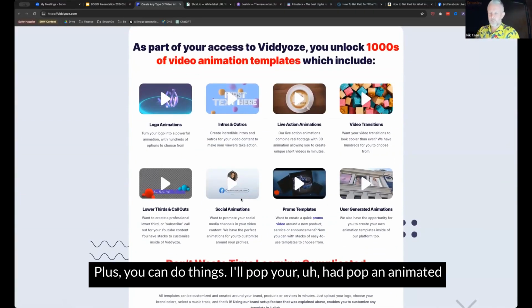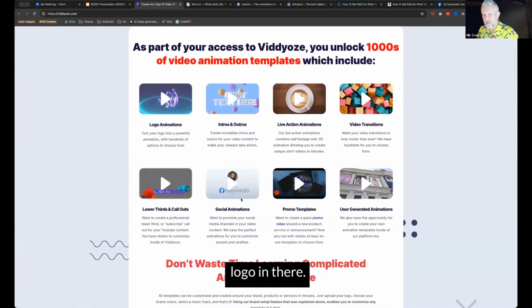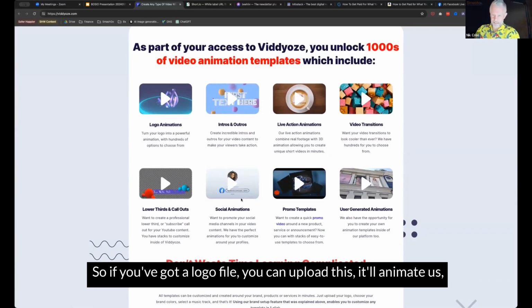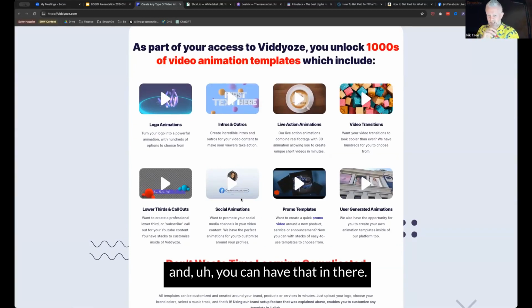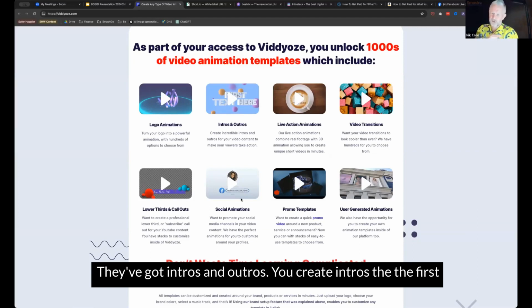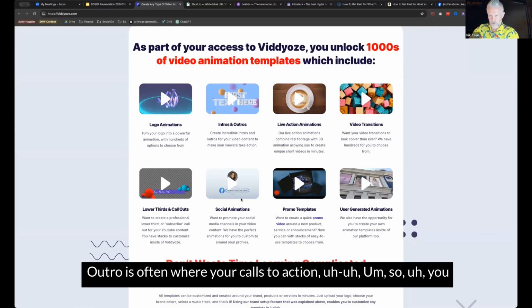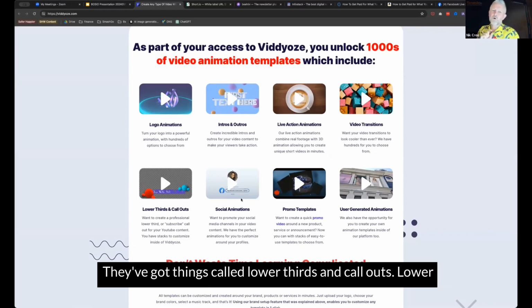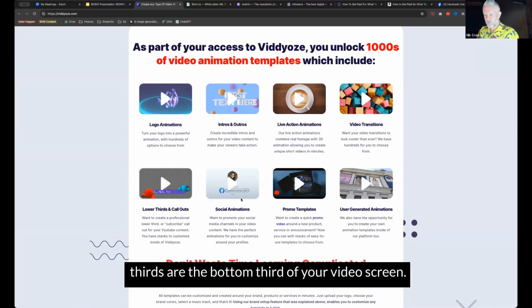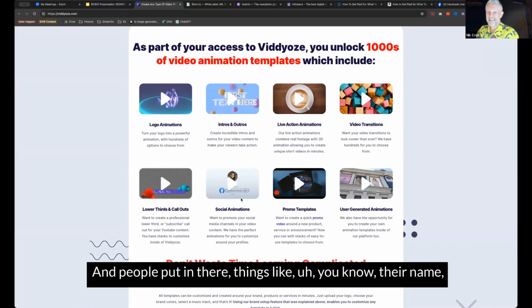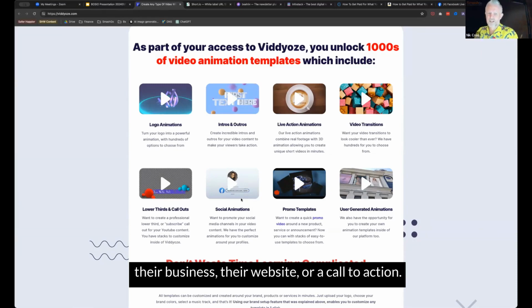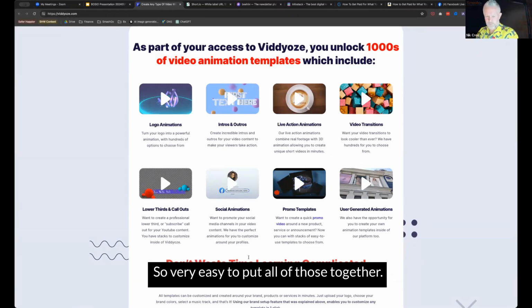Plus, you can do things like pop an animated logo in there. If you've got a logo file, you can upload it, it'll animate it, and you can have that in there. They've got intros and outros. You create intros, the first section of the video before it starts. Outro is often where your calls to action are. They've got things called lower thirds and callouts. Lower thirds are the bottom third of your video screen, and often people put in there things like their name, their business, their website, or a call to action. So very easy to put all of those together.